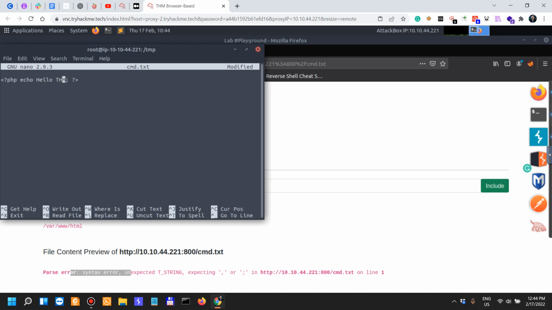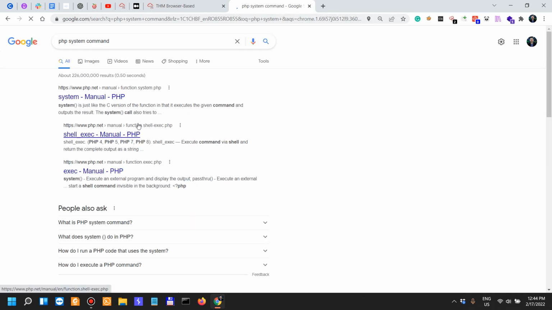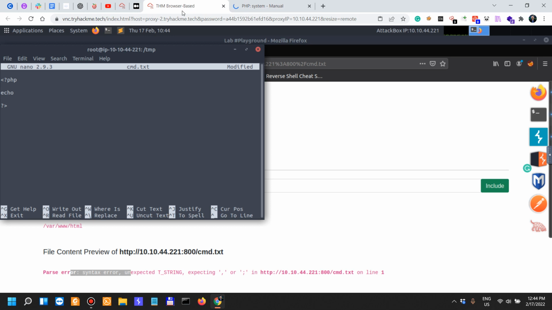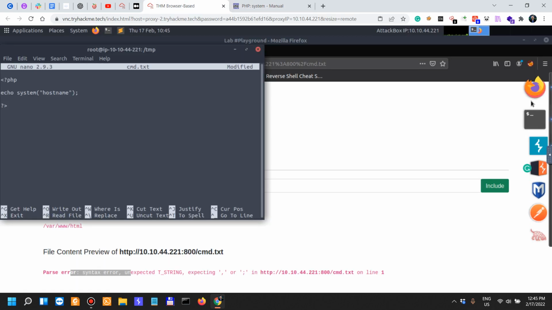So if we need the host name, echo, what was the function in PHP? I think the function was something that had to do with system. So PHP system command. Was it just a system dot host name? Yes or no? It might have just been that one.